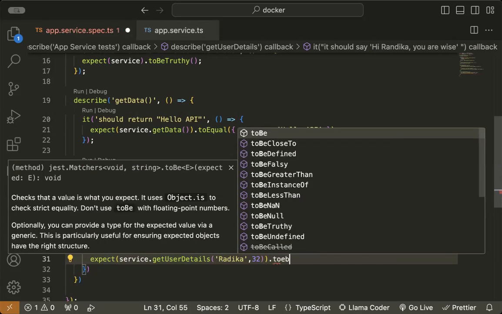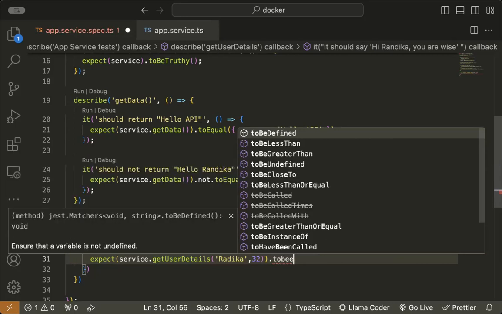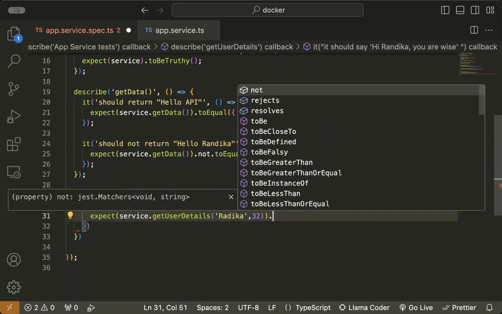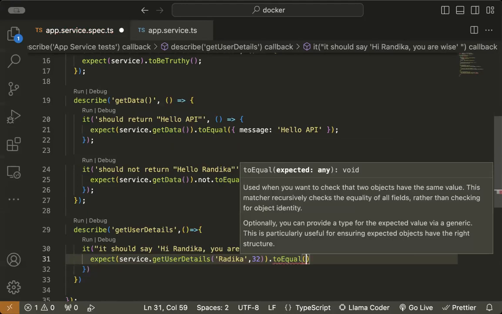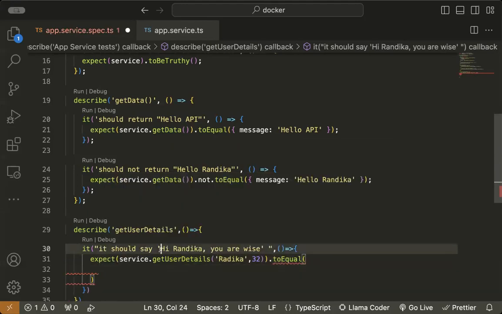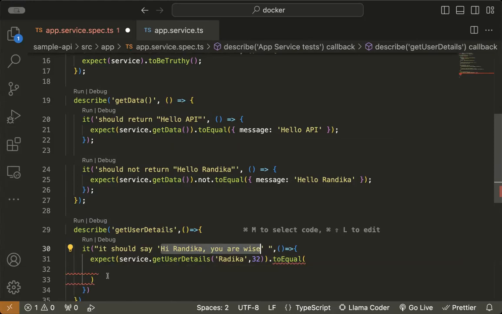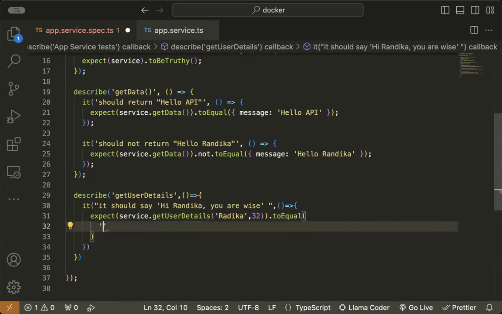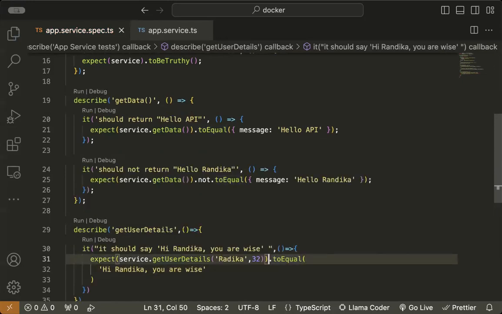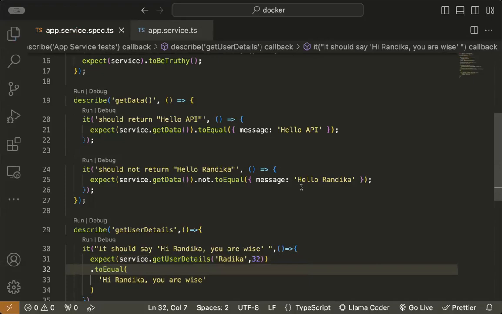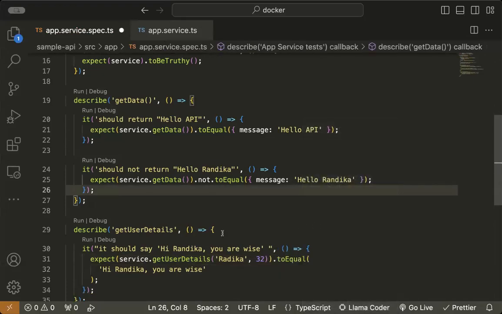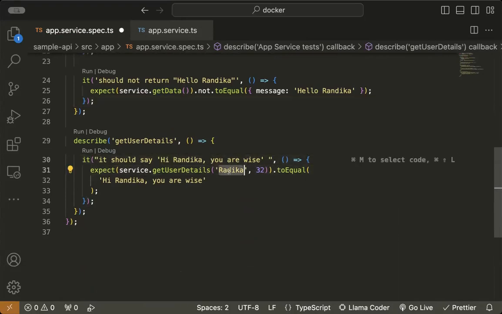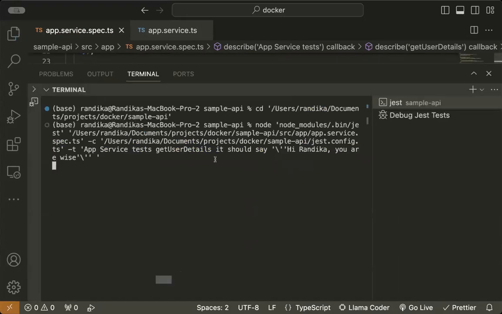Okay. And I can say expect to be equal. I can say simply EQ to equal. This is the text that I am expecting. Hi, Randika, you are wise. Okay, so let me format that. To get hi Randika, you are wise, I need to provide Randika and 32. Okay, and let's run it.